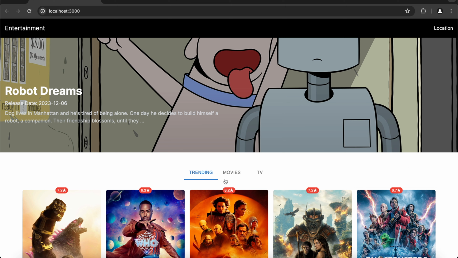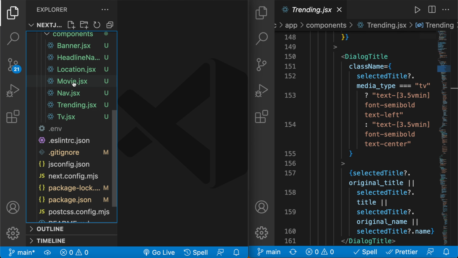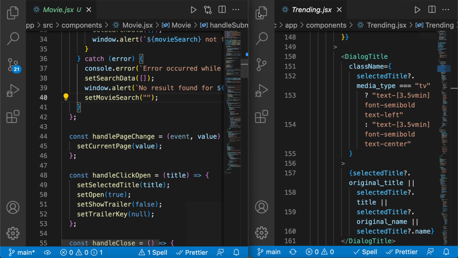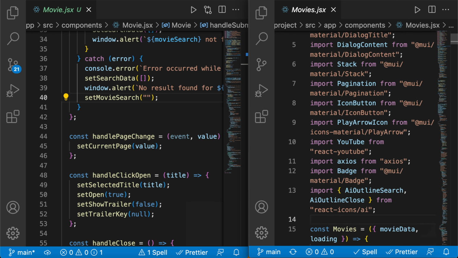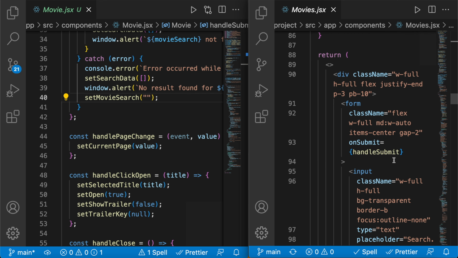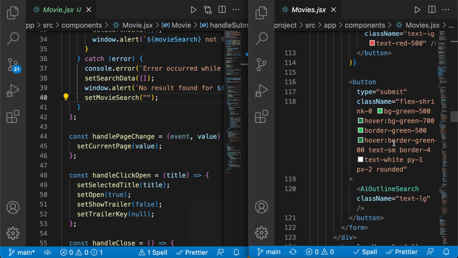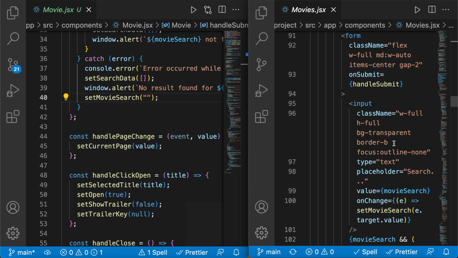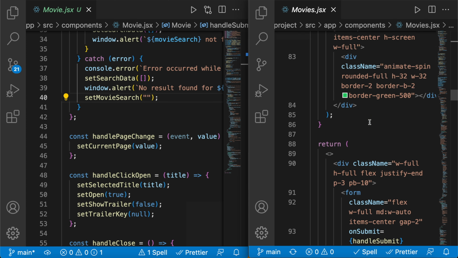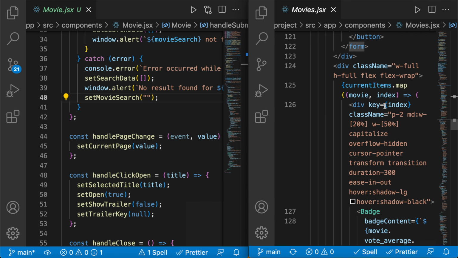Let's see if we can, well, trending doesn't have a search, so that doesn't really help us much. So let's go over to movies. We can close out of trending. Let's go to movies and we're just going to make that same change. So first we're going to grab the CSS for that. So where are we? Let's see. So this is the form from here to here. Cool.